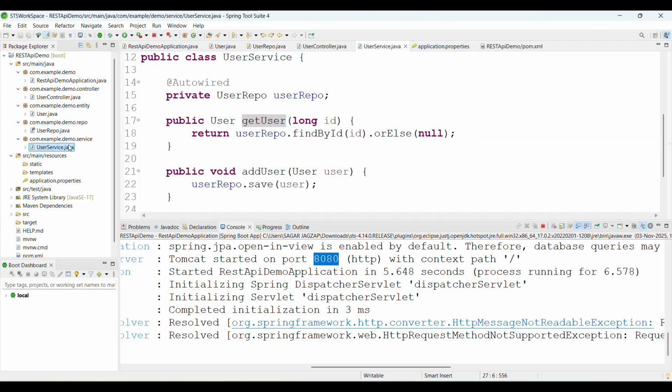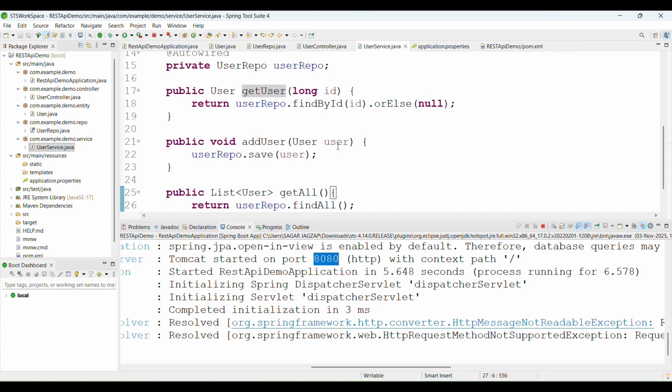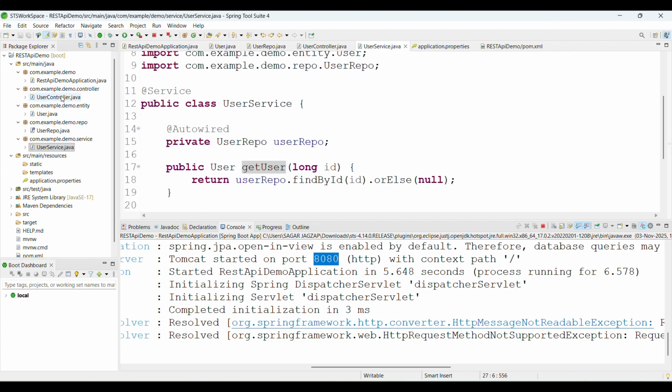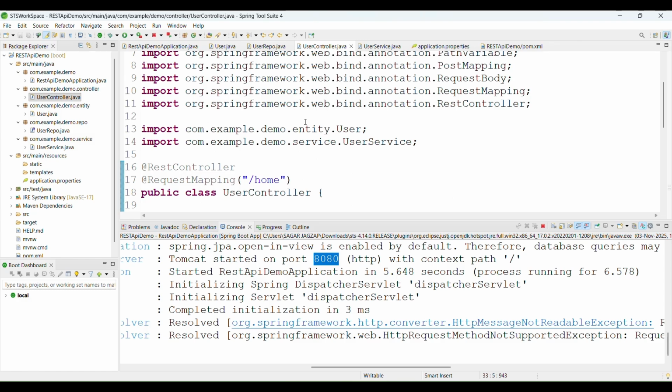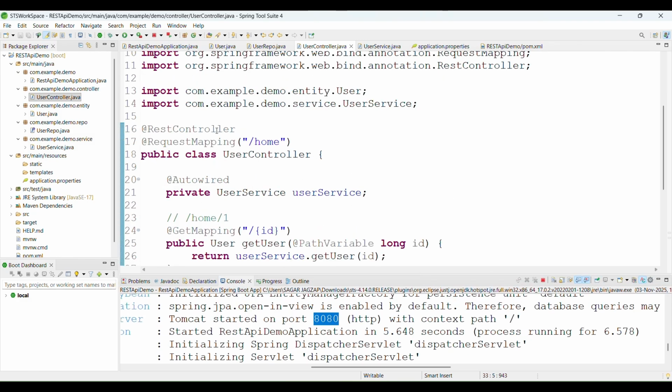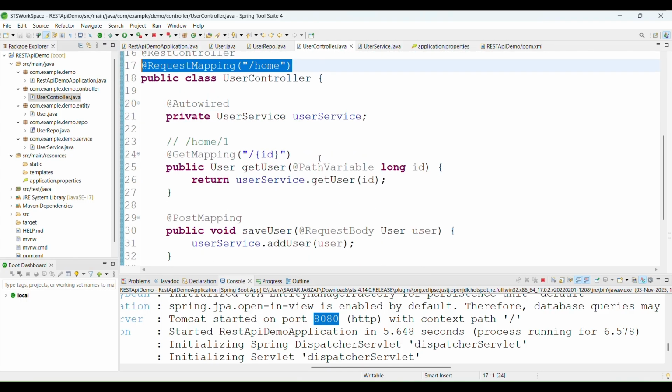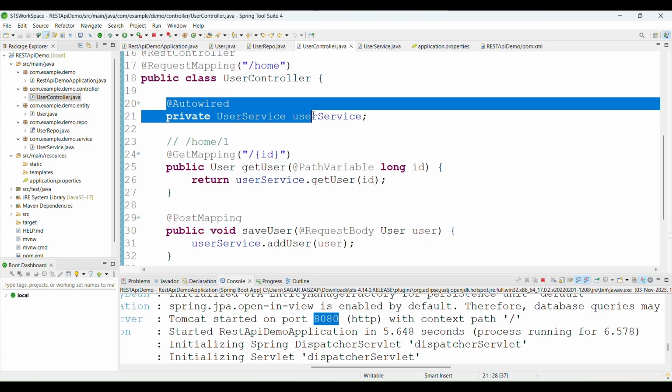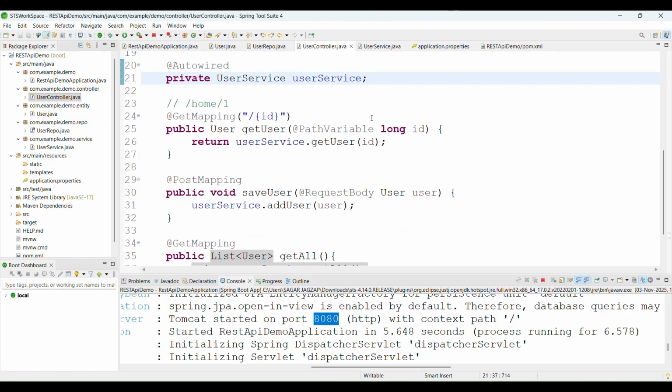The third one is the service layer. The service layer is used for the business logic. Whatever business logic we want to perform, we perform here. And the last one is the controller, which is used to handle the HTTP requests. We annotate it with @RestController and @RequestMapping to map the requests to this class, and we are acquiring the user service.